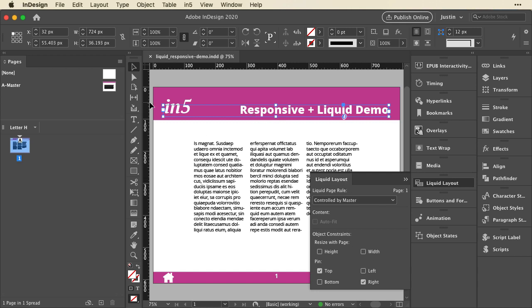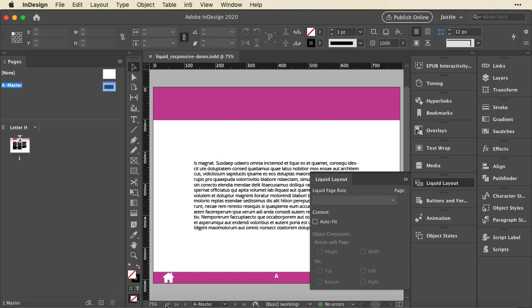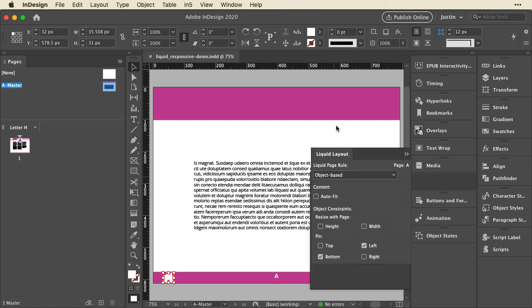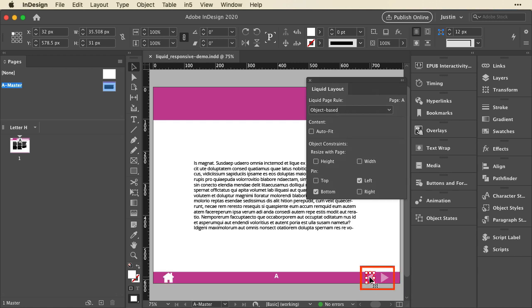And then these other items are actually on the master page. So if I show you this home button, for example, it's pinned to the bottom and the left, and the navigational elements, which are slightly hidden here, same thing, they're pinned to the bottom right in this case. And that's true of the background color here, this bar across the bottom. It's pinned to the bottom and the left, but it's also set to resize with the width, so it's going to stay 100% width, as is this top bar, which is pinned to the top and the left.